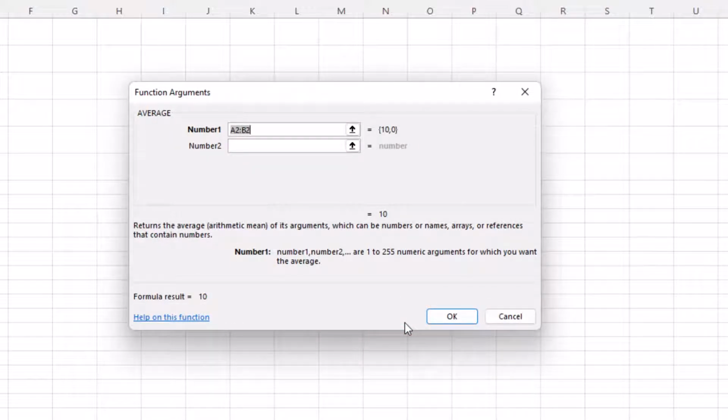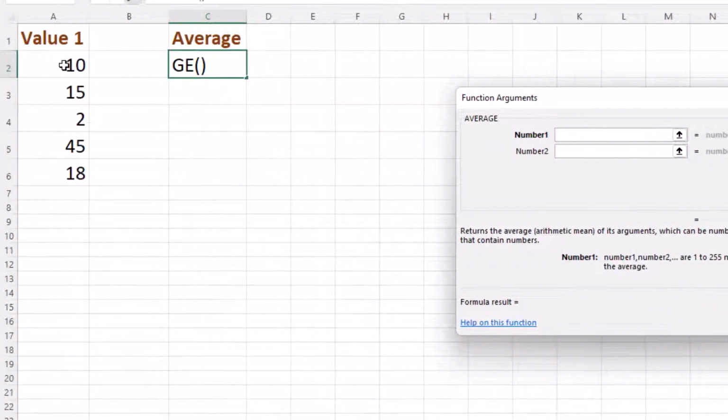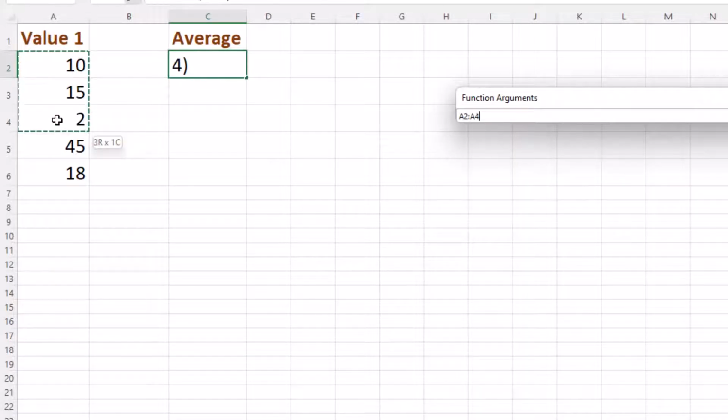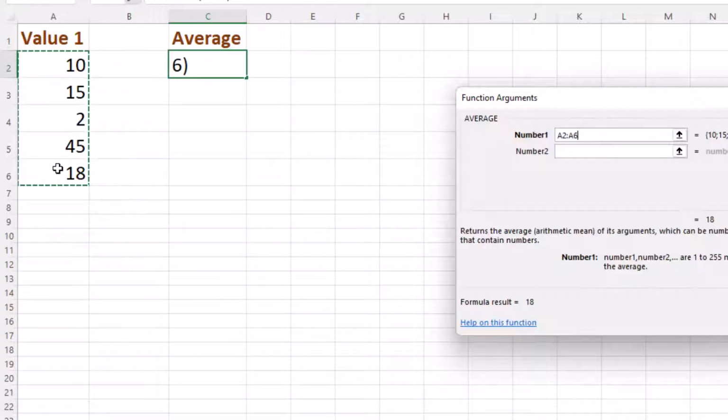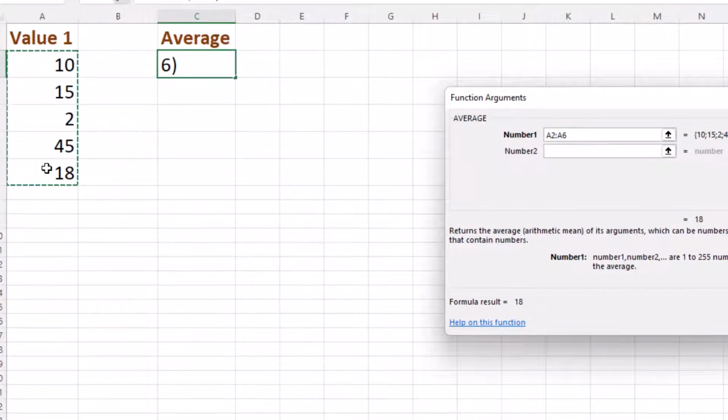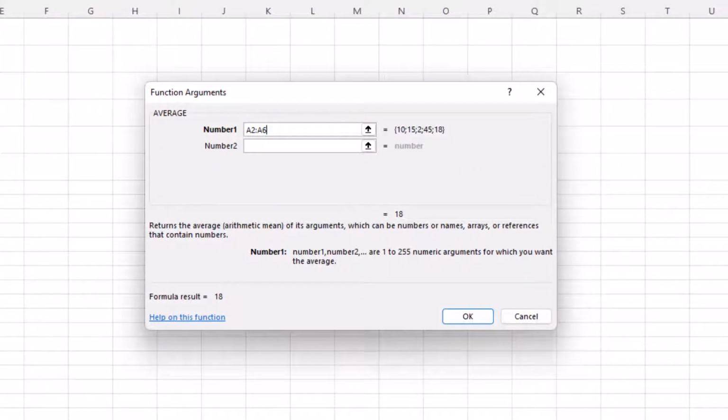Our Function Arguments box will appear. Sometimes the Function Arguments box will make assumptions and pre-fill our first argument. In this case, it made the assumptions that we wanted the average of cells A2 through B2. This is not the results we're looking for. Select the number 1 argument and delete the value. Now let's select our range. Select the number 1 argument text box and select cells A2 through A6. To do this, click and hold your left mouse button on cell A2, then drag your mouse down to cell A6 and let go of the left mouse button. The value in the number 1 arguments text box should now read A2:A6.